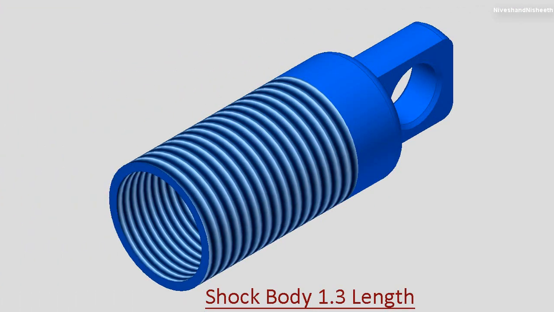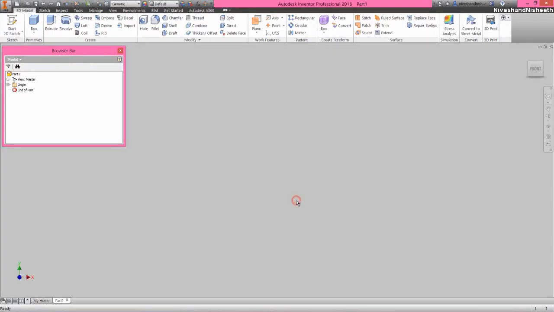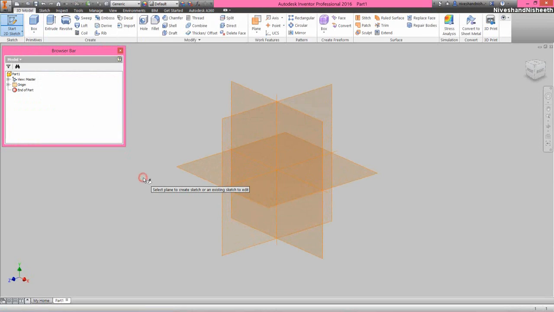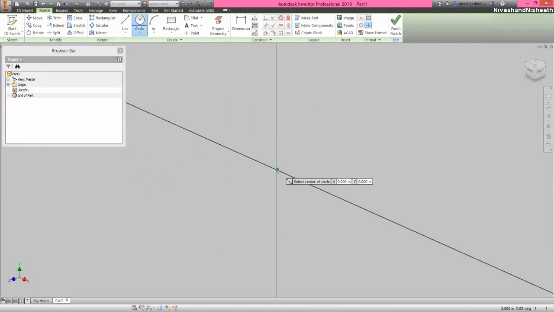Okay, now we will sketch shock body 1.3 length part. Alright. At first, we will create the new sketch over the XY plane. Create a circle from the part origin. Its diameter will keep 0.5 inches. Okay, finish the sketch.